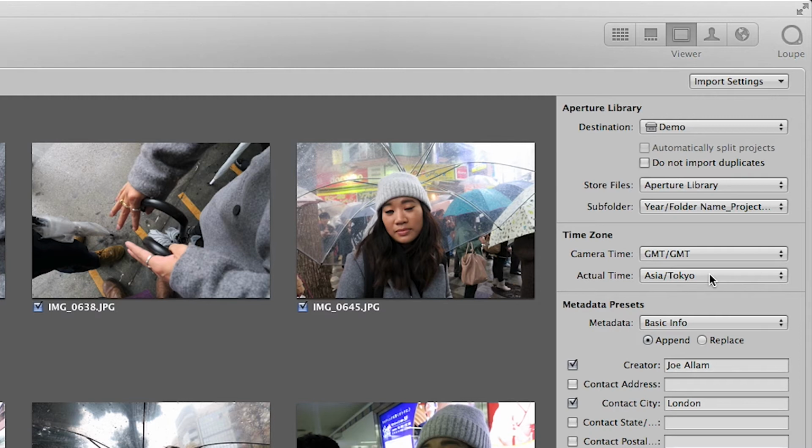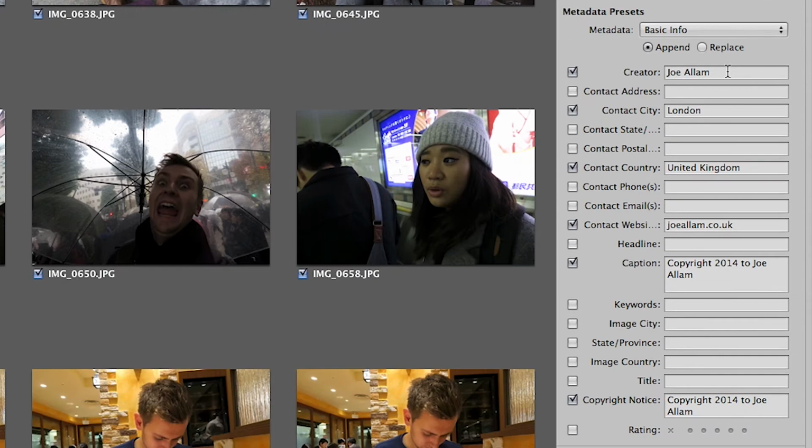I've already set this on my camera. My cameras have a nice feature of a travel time zone and a home time zone, which is very useful. Further in the import field, you can then import information. This is EXIF info or IPTC information. So I've got in here the creator, which is obviously me. So I put my name in there, city I'm from.